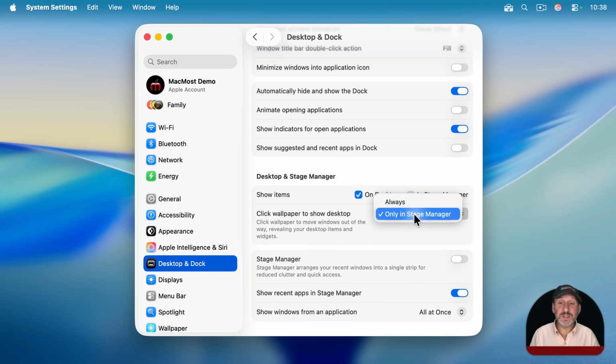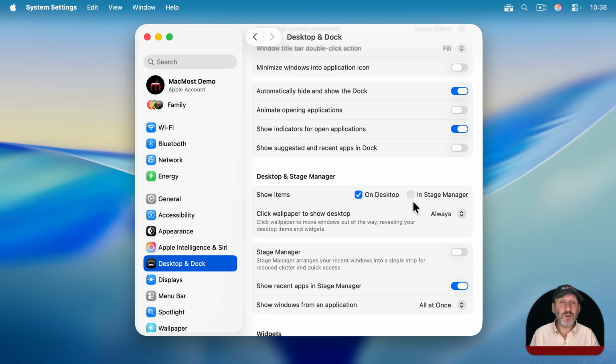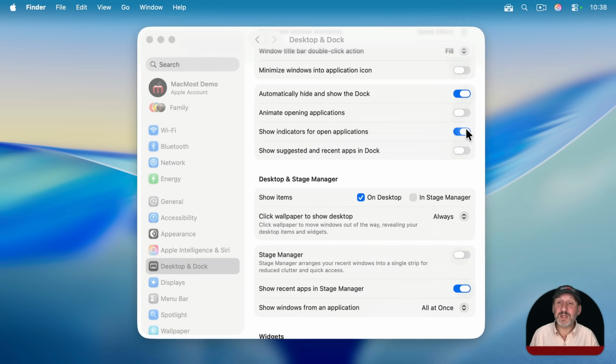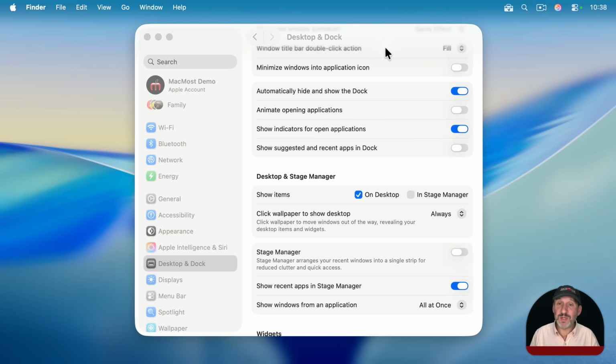Now another setting peeking out just below here is this Click Wallpaper to Show Desktop. So you have two choices here, Always or Only in Stage Manager. I find having it on Always is annoying. If you click on the desktop like this, everything clears away so you can get to items on the desktop. You can press the Escape key or you can simply click again to return all the windows.